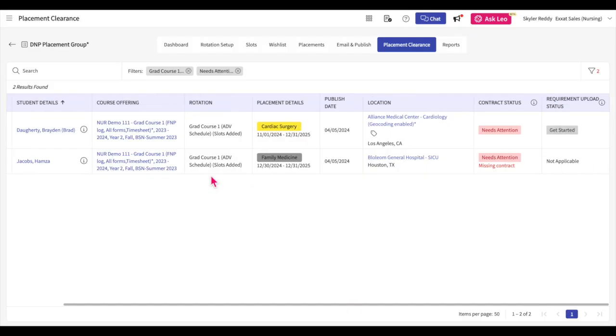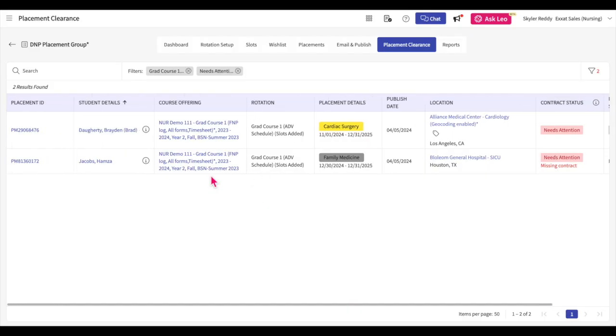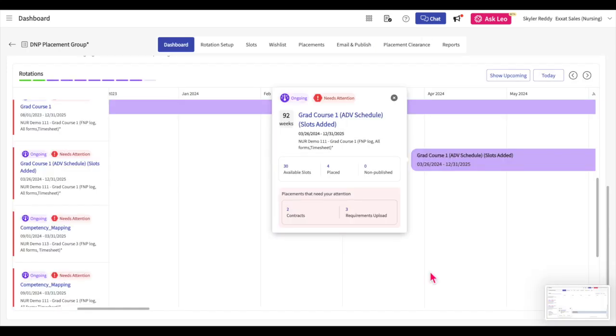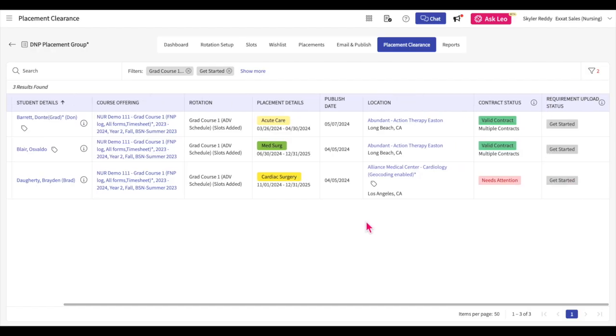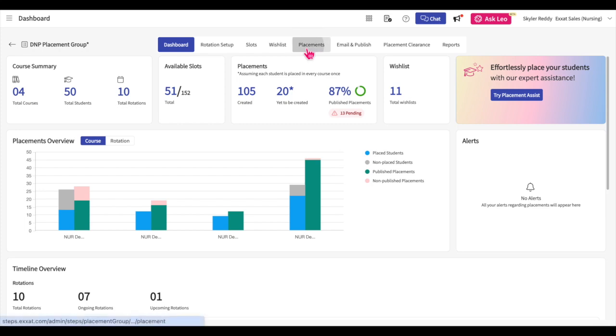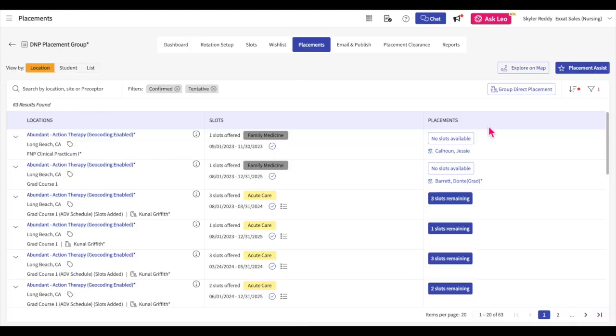Click on the Number of Contracts to navigate to the Placement Clearance page, displaying the student placements whose contracts need attention. Click on the Requirements Upload Number to navigate to the Placement Clearance section, displaying the student placements which have outstanding requirement uploads. Navigate back to the Placements View by Location page.